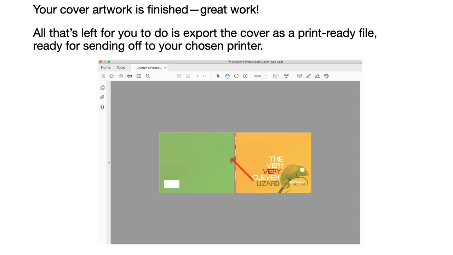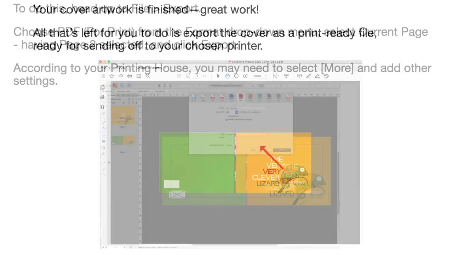Your cover artwork is finished. Great work. And that's all that's left for you to do is export the cover as a print-ready file, ready for sending off to your chosen printer. And of course, you won't have that cover book, but you'll have your own ideas. And that gives you an idea of how it's done.